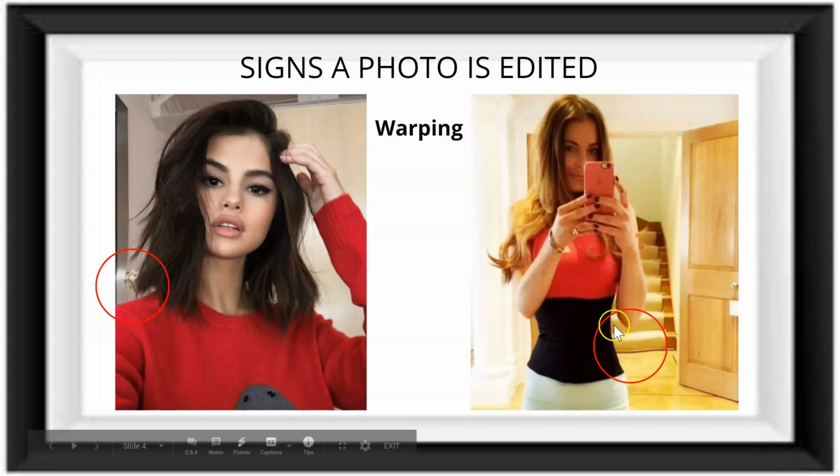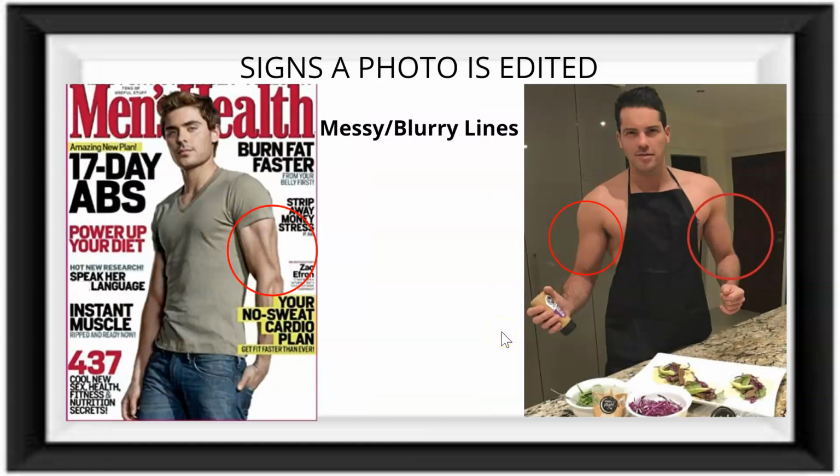She has edited this photo to make her waist seem even thinner than it already is, and you can tell from this bendy staircase down here. Let's kind of put the guys under fire for a minute here.